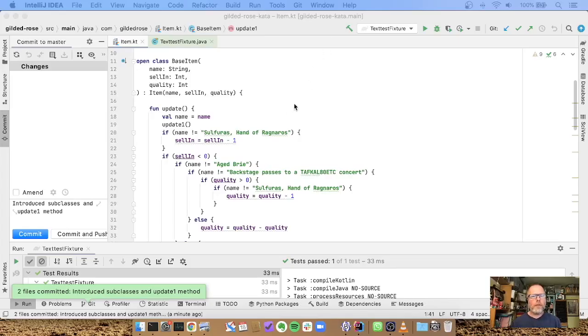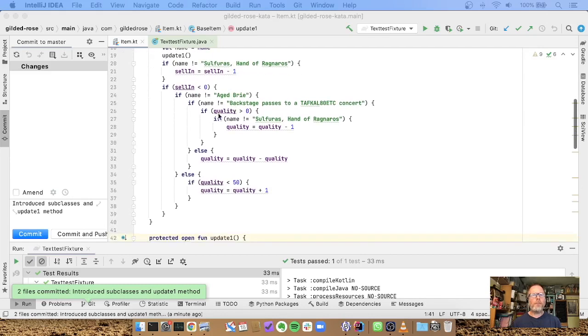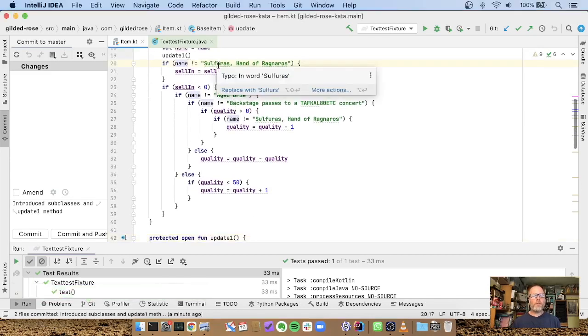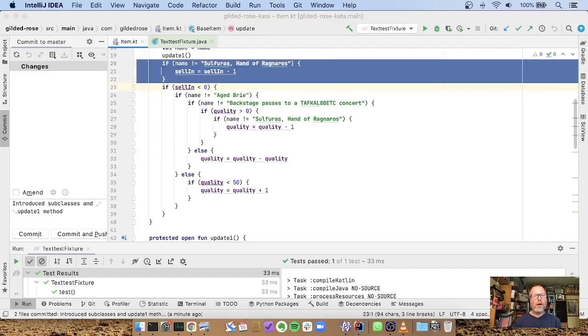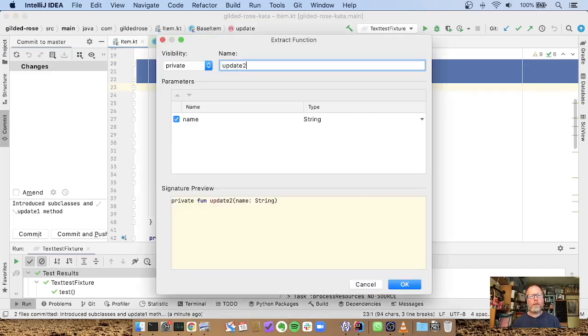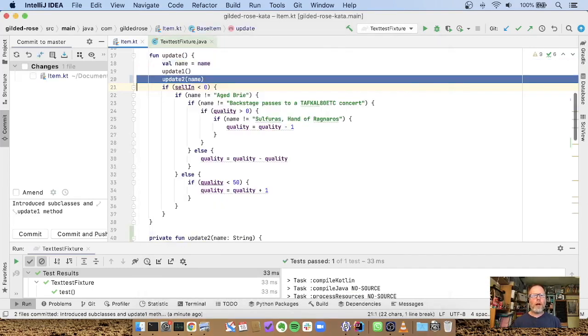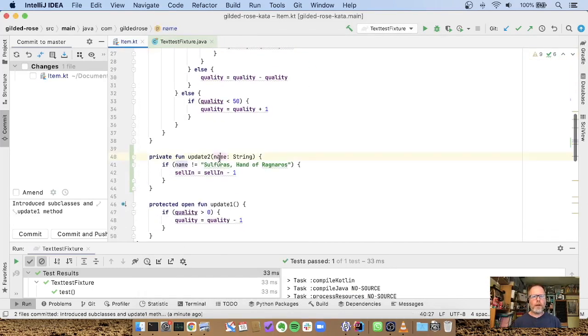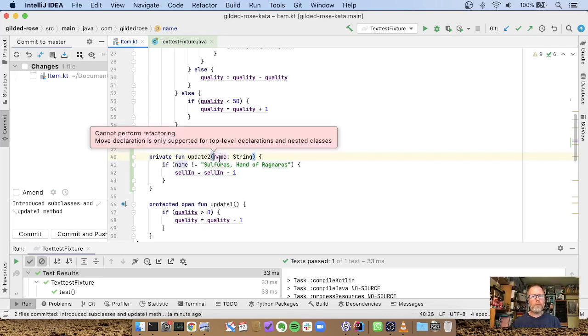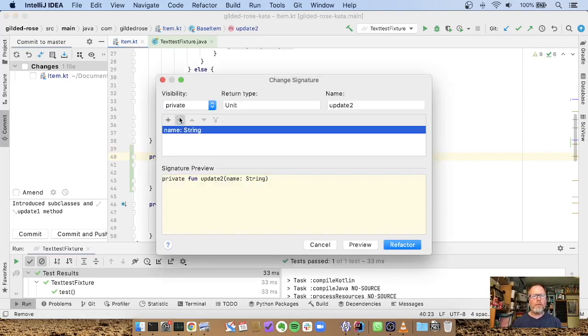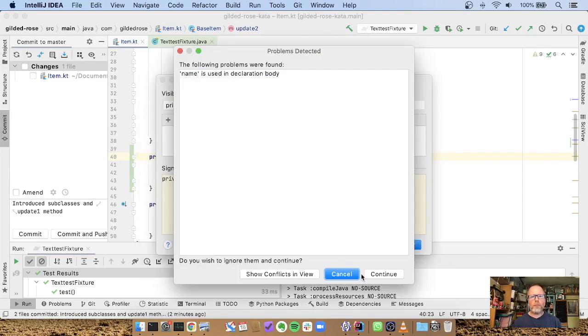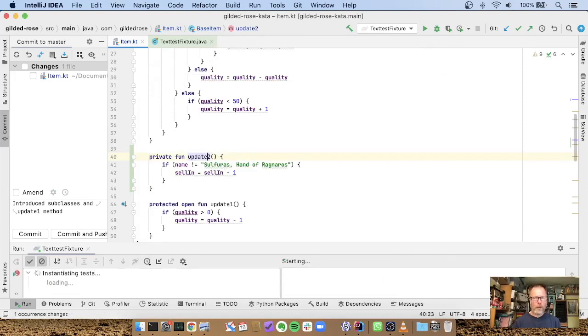So you can see a pattern here. We had these 3 if blocks. We've done one, let's do another one. This should be quite simple though, because you can see that we only have one subclass, one special case here. We're going to call this update 2. And we had the same thing with the name, so let's just remove that. Do it the proper way this time. Command F6 then. Remove that. Continue. And run.